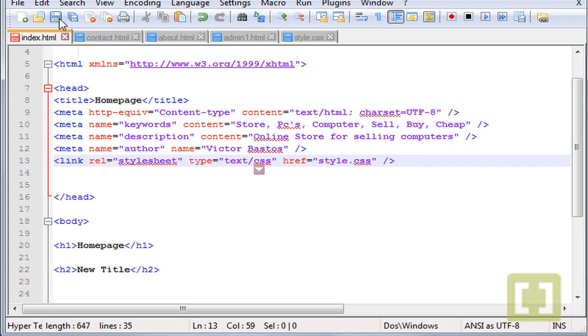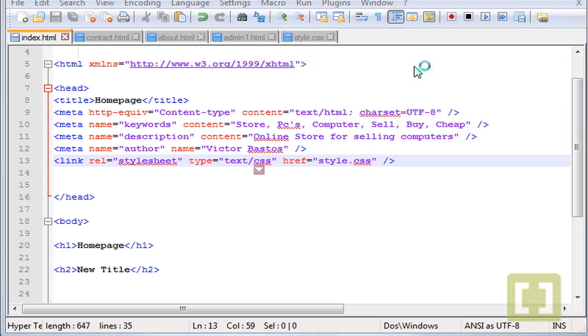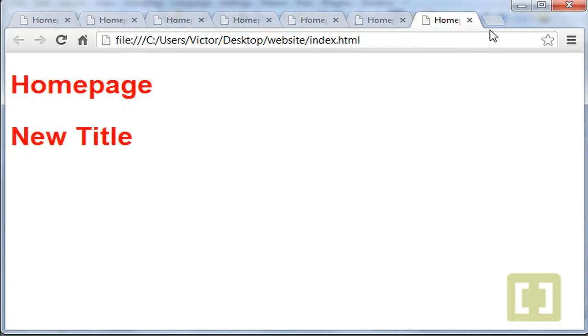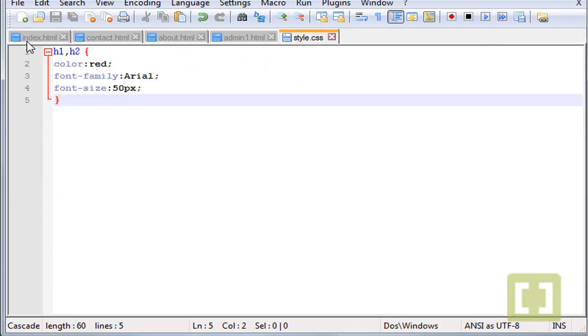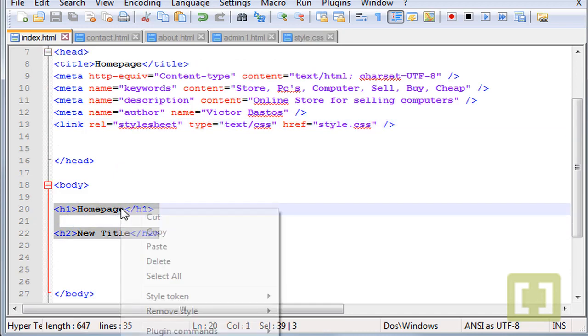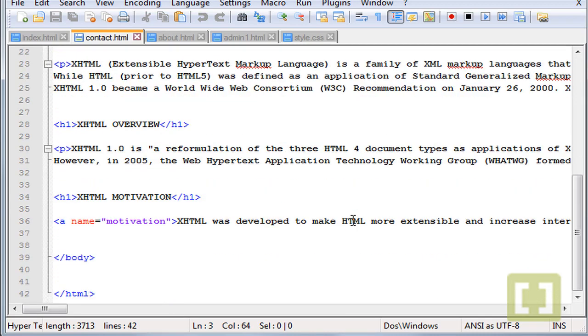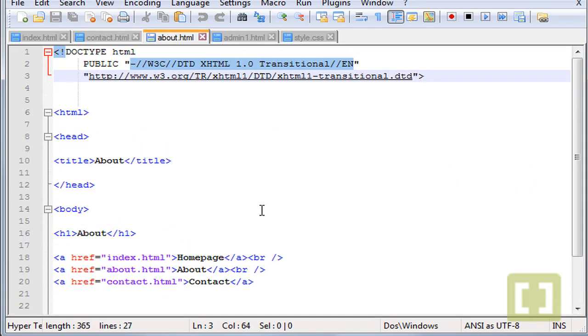And there it is. Perfect. Let's save this and run it in Chrome, and there it is. Okay, everything is applied with an external style.css. And let me save this, copy it, and put this in the contact page or in the about page.